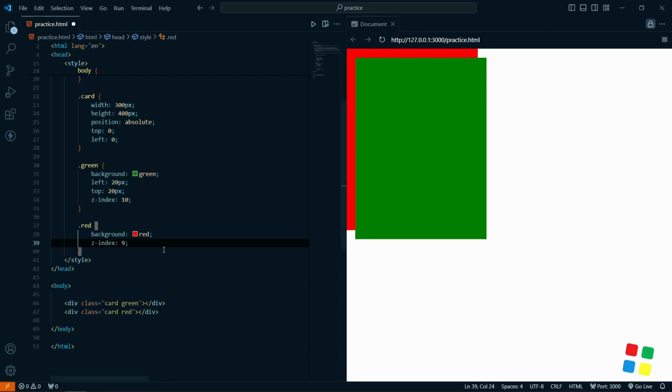So whenever you are using positions, these kinds of conflicts will come. At that time you can make use of Z index. The higher the Z index, the higher that element will be on top and visible in the HTML. That's how Z index works. Any questions here?